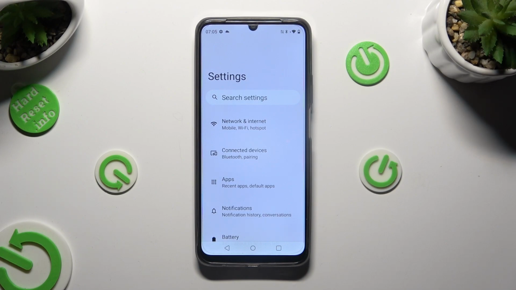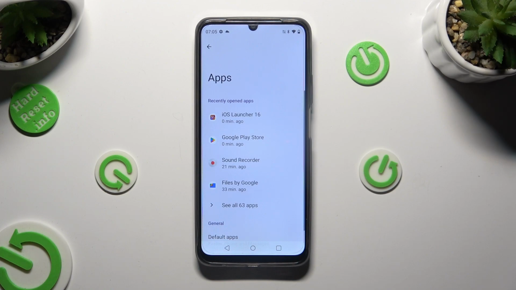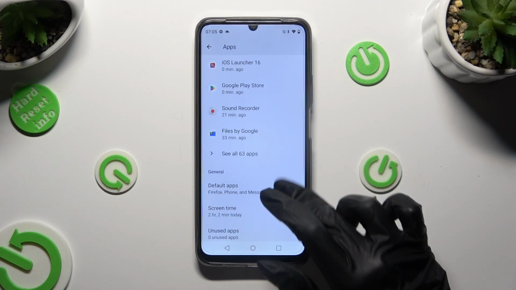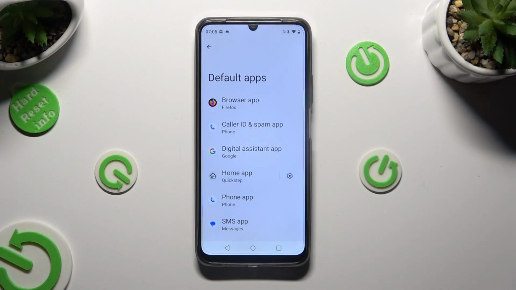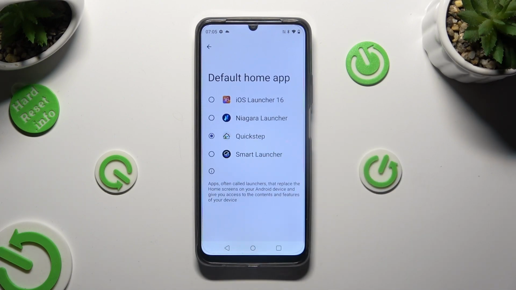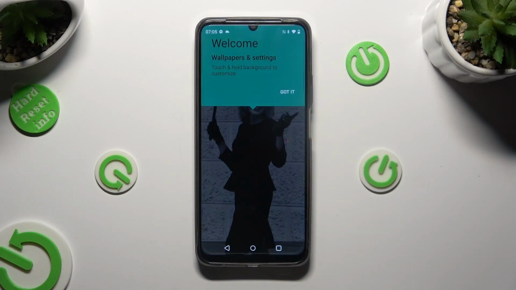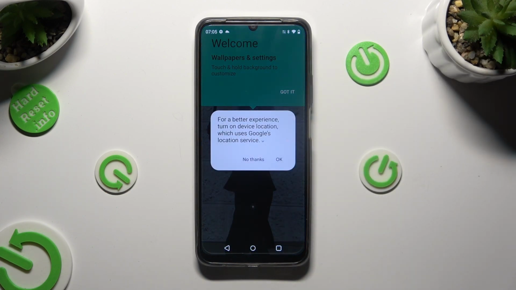In them, select apps section, tap on default apps and select home app. Lastly, tap on iOS launcher and click on OK, then got it.